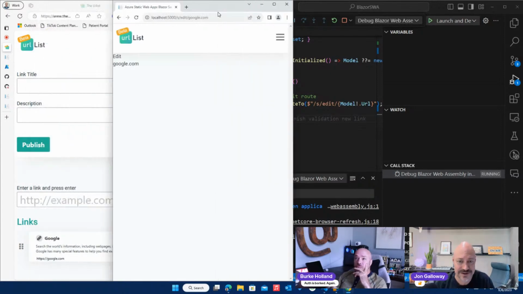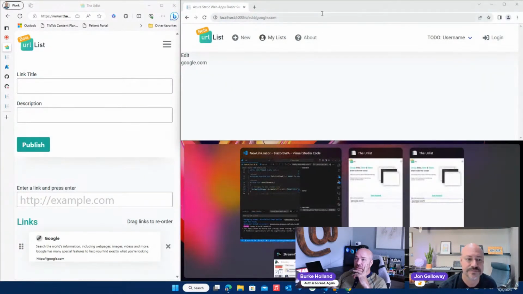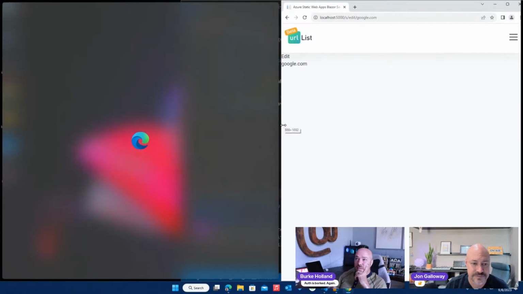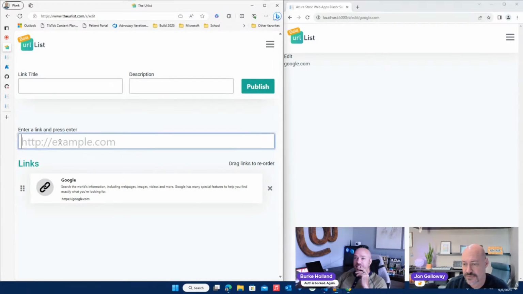Okay, so now we need to get it out of responsive mode. We need this stuff up here, and we need this down here. This is relatively easy because this is that same component that we just made. So let's start there.